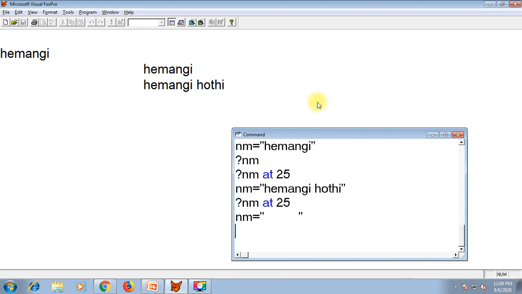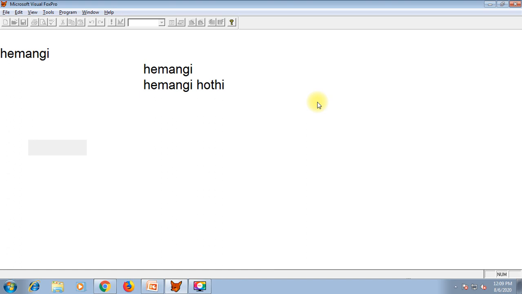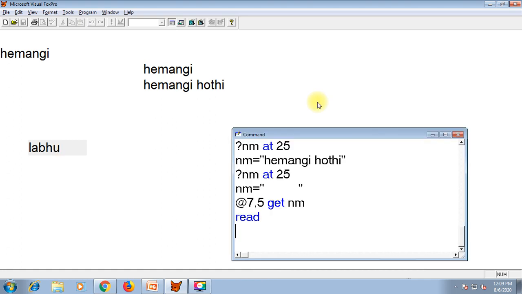And then you write @7,5 get nm, and read. So it will allow you to enter your name. Fine. So name is declared. It is assigned 10 characters. You are allowed to enter how many characters? 10 characters inside a name.